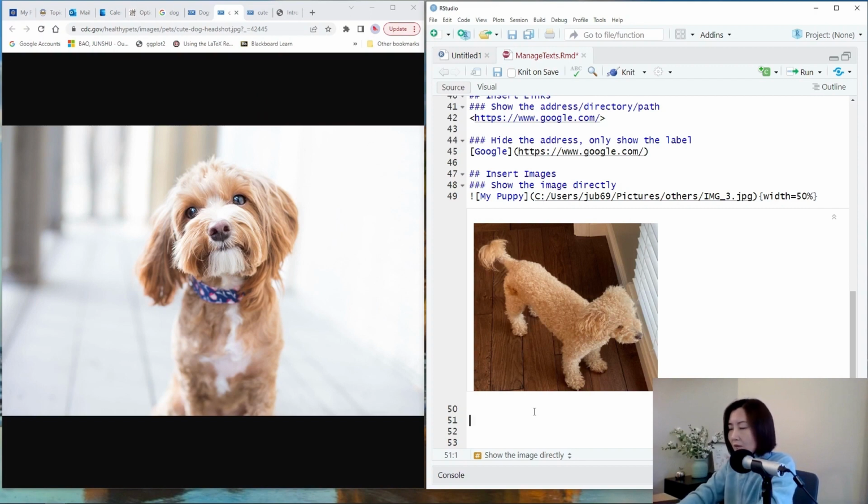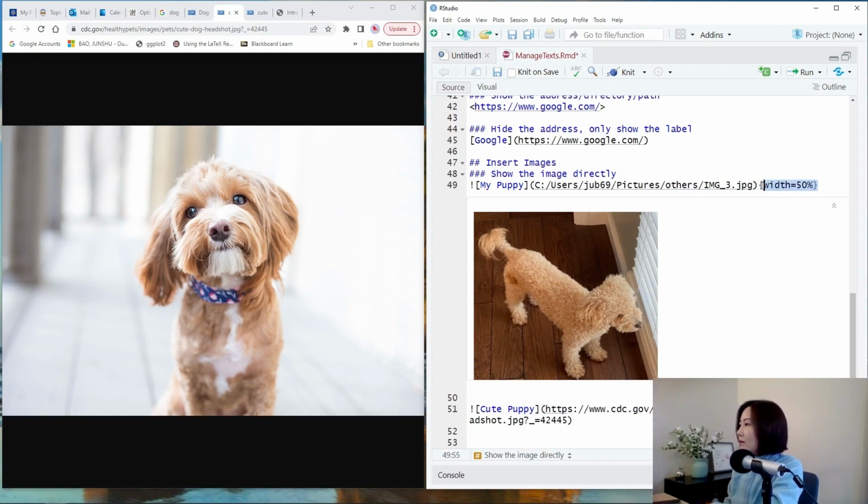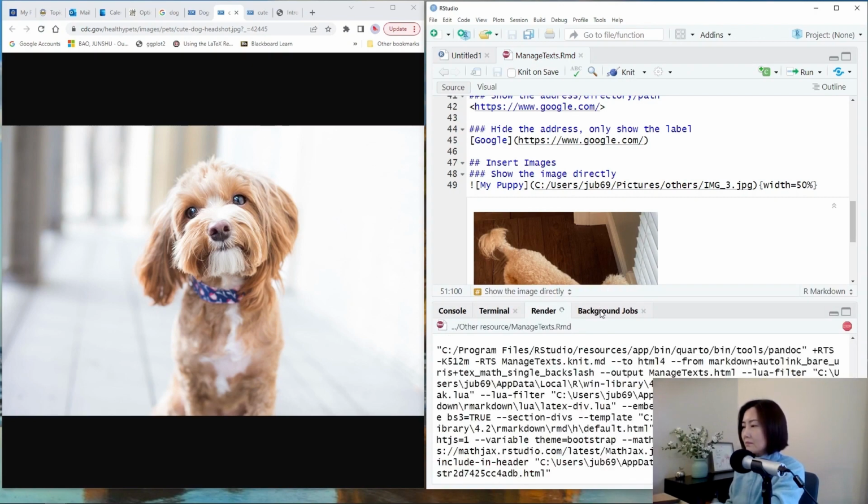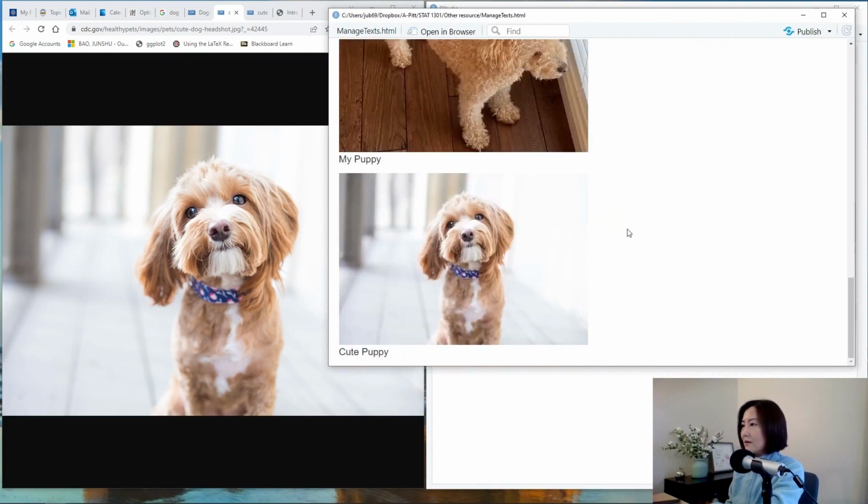So for now, suppose I still want to show the image. And then again, insert the link. And again, suppose I want it to be 50% of the width. Copy it here. And then knit it. You see the image is here. And just pay attention if you use any online images. Make sure you show the source of the image.